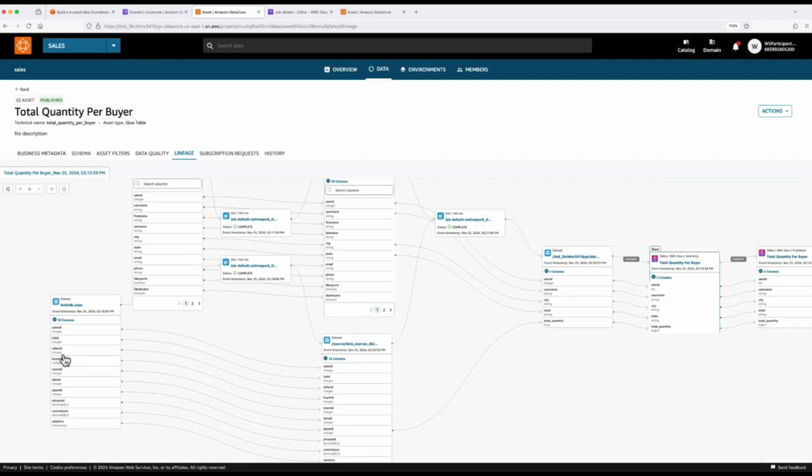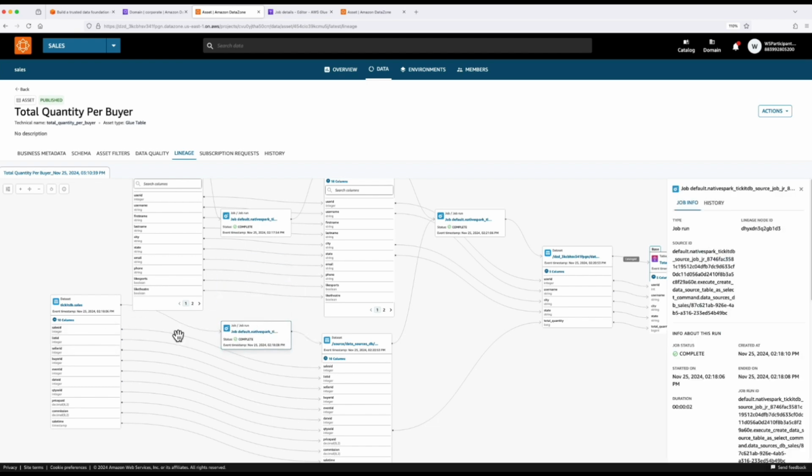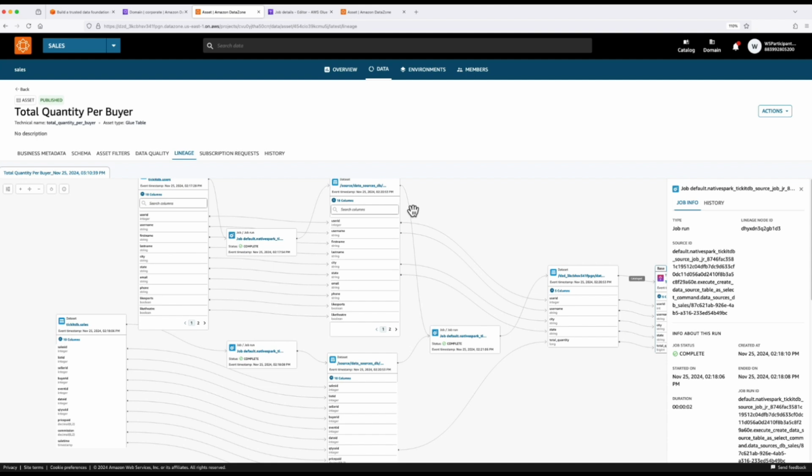You can see here, for example, the ingestion job. Let me put it down here. The only thing that it did was ingesting data from the MySQL database to S3. Then we have the second job, which performed a join between these two tables, and the result of that join was these 5 tables.